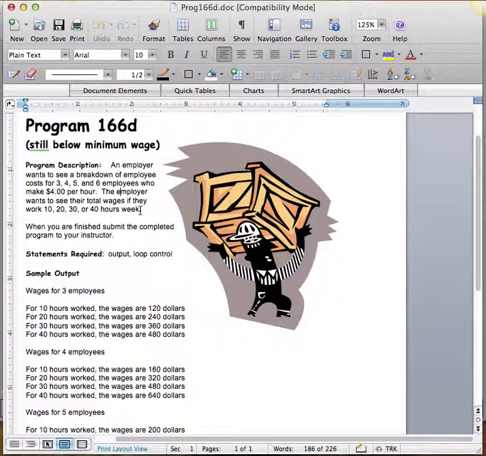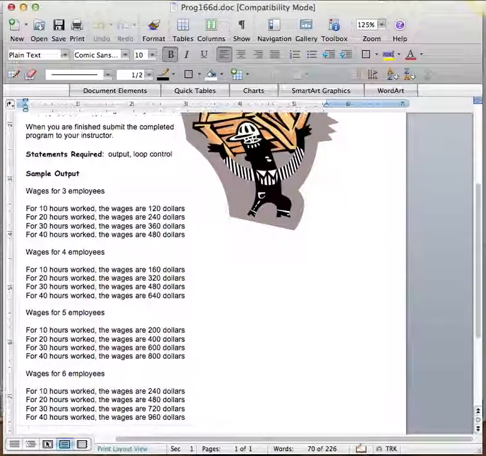An employer wants to see a breakdown of employee costs for 3, 4, 5, and 6 employees who make $4 an hour. The employer wants to see their total wages if they work 10, 20, 30, or 40 hours a week. When you're finished, submit the completed program to your instructor. Alright, so we're going to be using output and loop control. And let's go ahead and look at the sample output so we see what we're getting at.